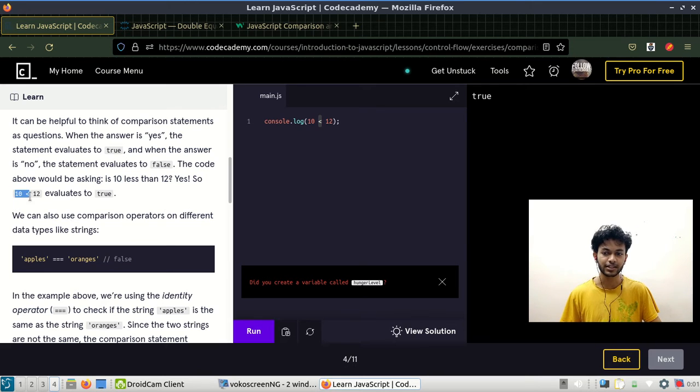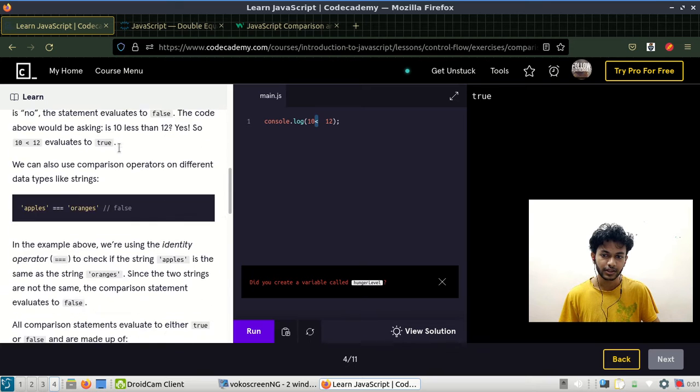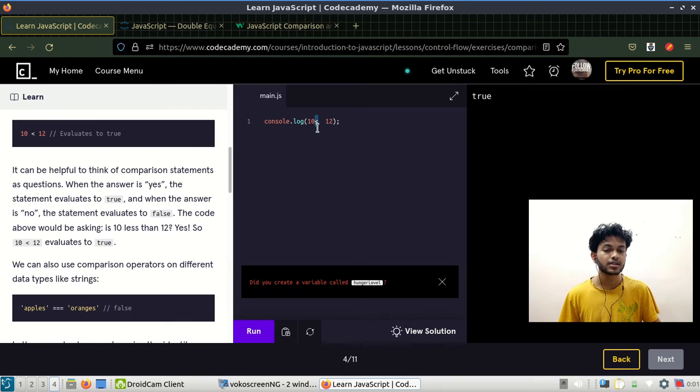So 10 less than 12 evaluates to true. You get it? This is a comparison operator. I just keep on saying that wrong. Here, is it less than 10? So we say yes, so it evaluates to true.